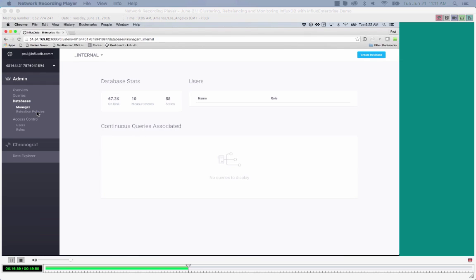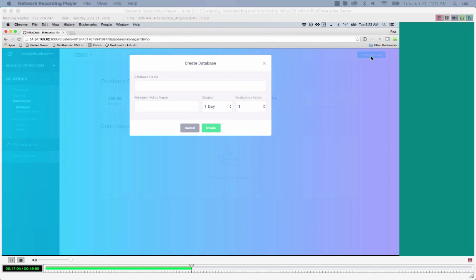Then if we look at the database, we can see some stats about the database here. This is the internal database. We can select up here which database we want to look at. The demo database is what I'm currently writing data into. So we can see not that much data in it so far. Like I said, it's just dummy data, so there's really only one measurement in one series. And you can also create a database from this screen.